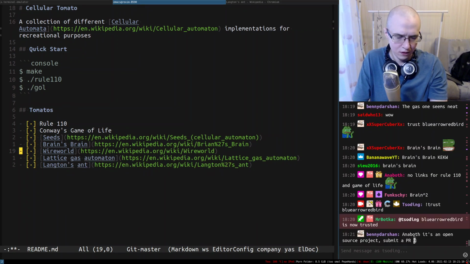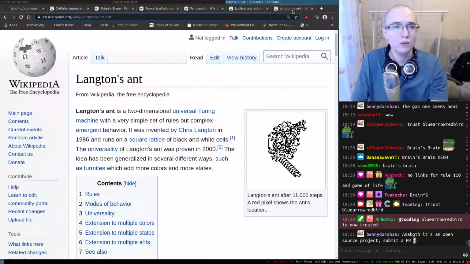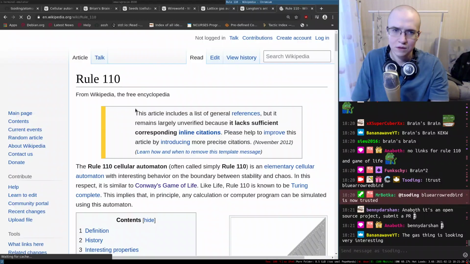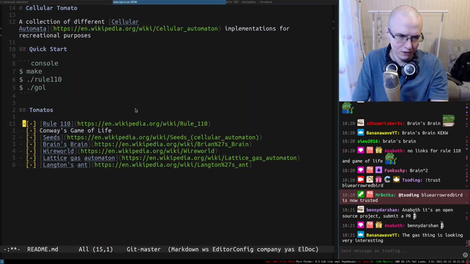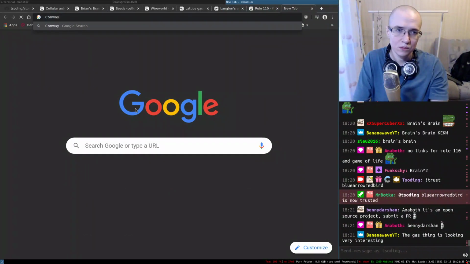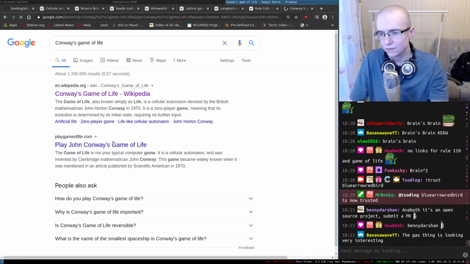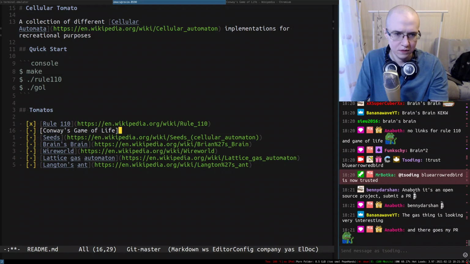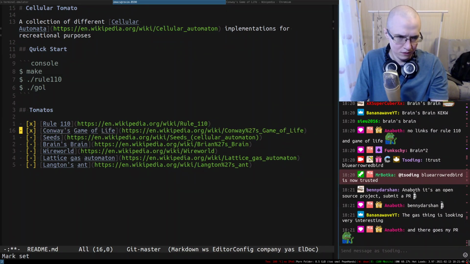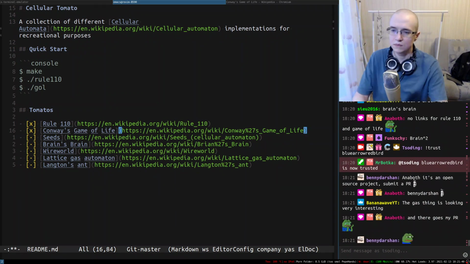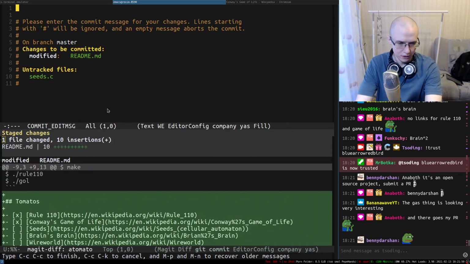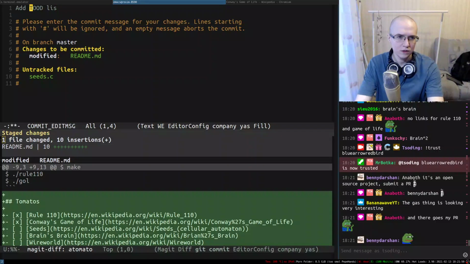Langton's, and all right. So Rule 110. Oh, I already had the link in suggestions and I completely missed it. So this one is actually implemented. Conway's Game of Life. Also implemented. Cool. All right, so add to-do list of automata. And there goes my PR.